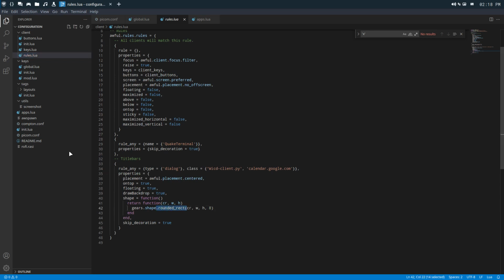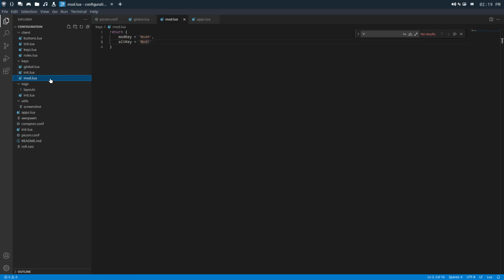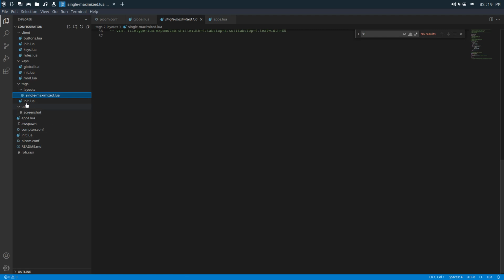We have rounded rectangulars here. Global Lua. We've done that, I believe. Yeah, and init and what? We've done that. Tags layout, single maximized Lua, init Lua.